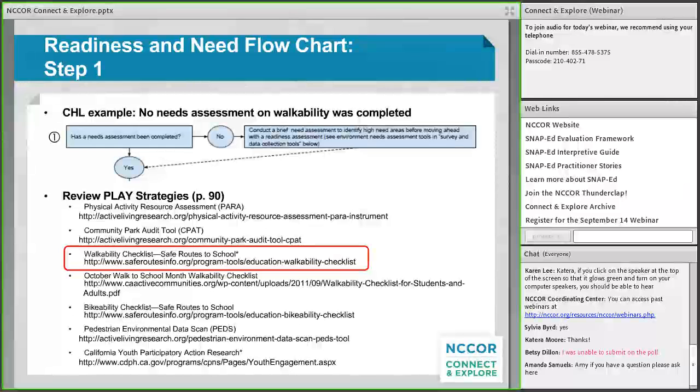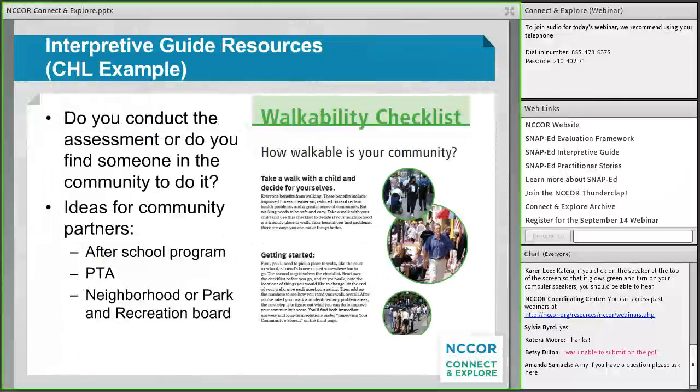So we did do the walkability checklist on safe routes to school. On the guide, if you go to page 90, it will tell you some examples of tools you can use. If we go to page 90, you'll see that there's the walkability checklist. So what we did is we conducted it.